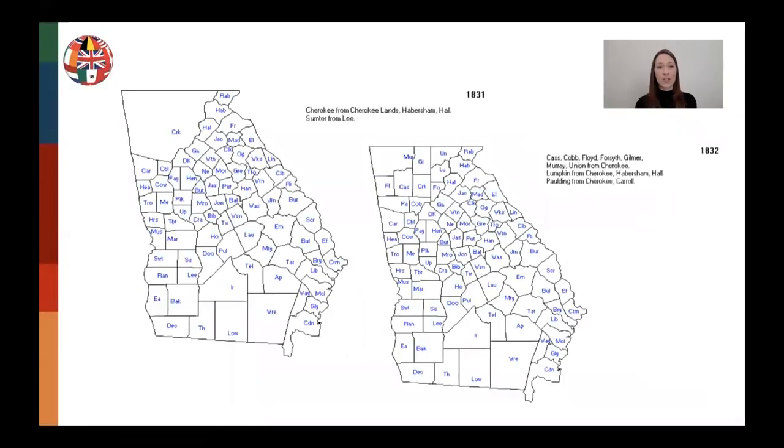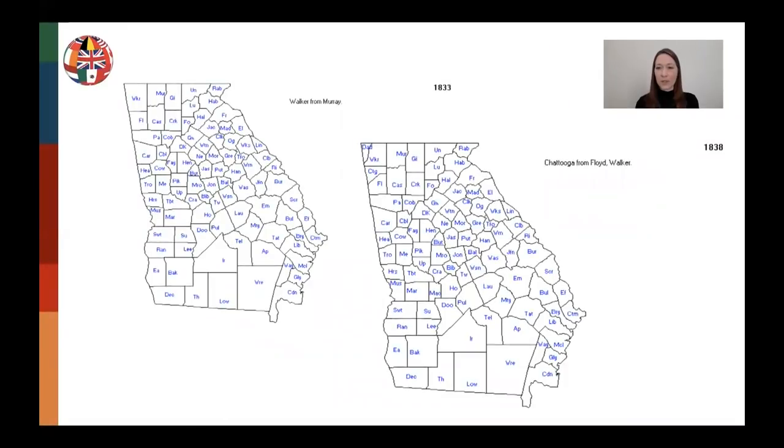I took some screenshots just so that I can see the area that Chattooga County was in. And in 1831, so if my person was born in about 1833, let's go to 1838. I want you to see where Chattooga is. You can see it's right there between Walker and Floyd up in the top corner there.